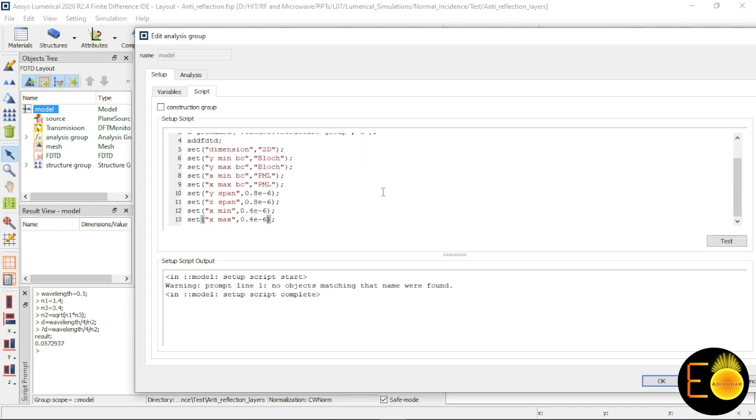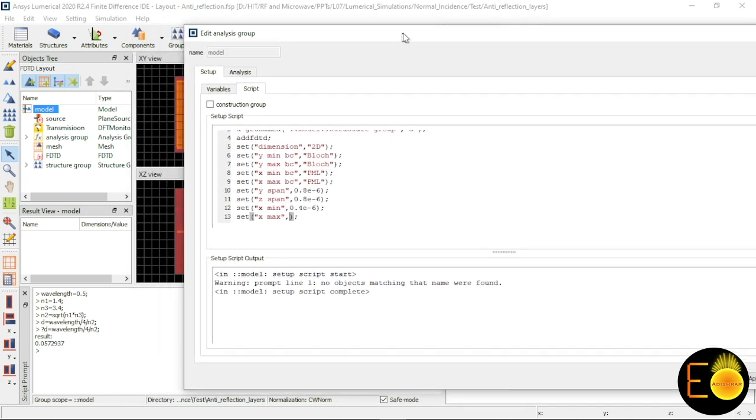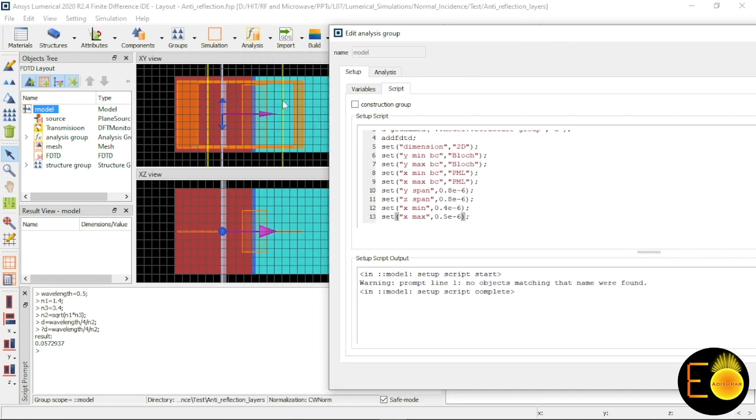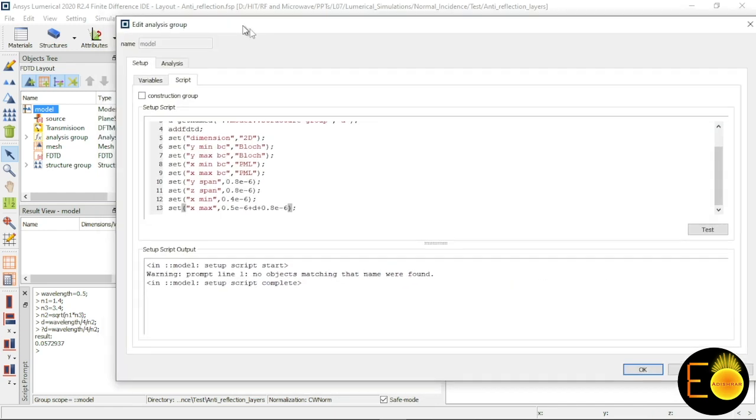And now the X max, since the D is available to us, so what I will define, the X max should be 0.5 micrometer, which is the end value of the first layer, plus this D, means I've just covered this one, plus the maximum value of the X max for the third layer was 1 micrometer, and for that I will define 0.8e-6, so 0.8 micrometer.